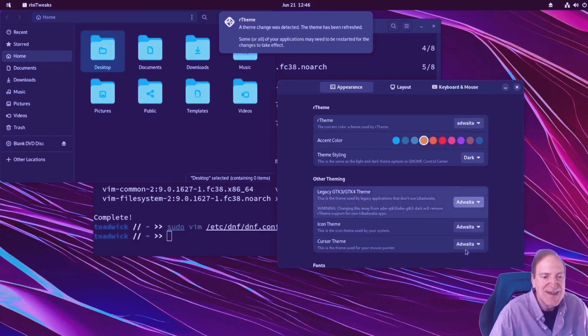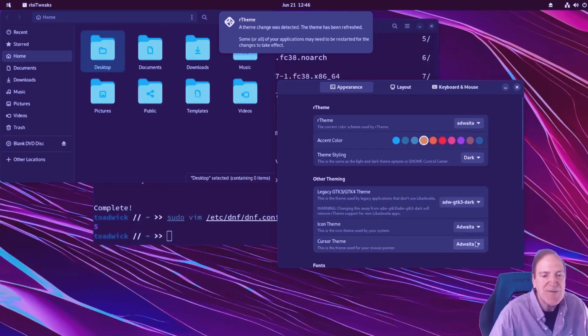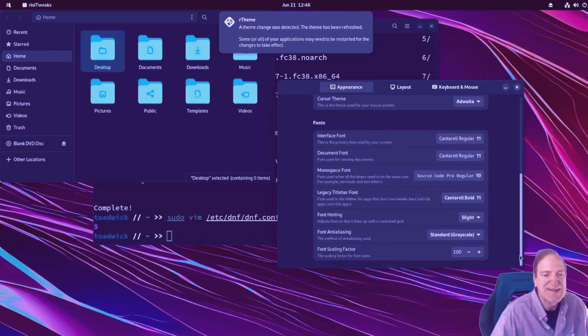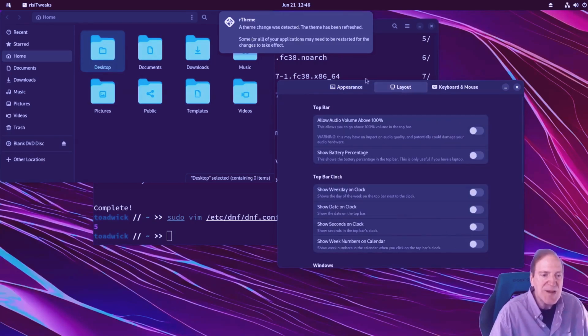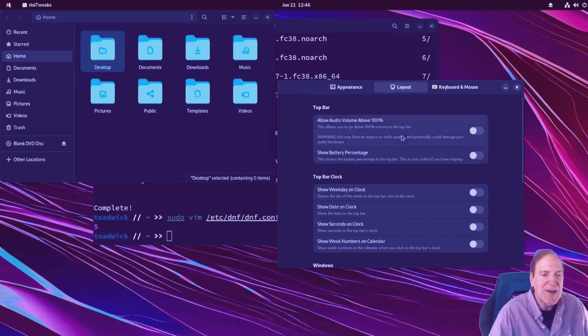But these are our different GTK3 themes too. So if you're using a GTK3 or 4 app, like GIMP or something, I think that would probably affect it maybe. So that's our appearance. And let's see if we have better luck with the layout. So here's our top bar settings.